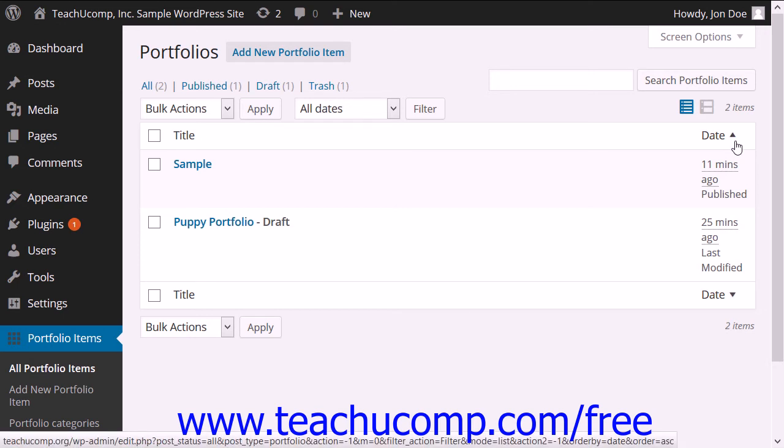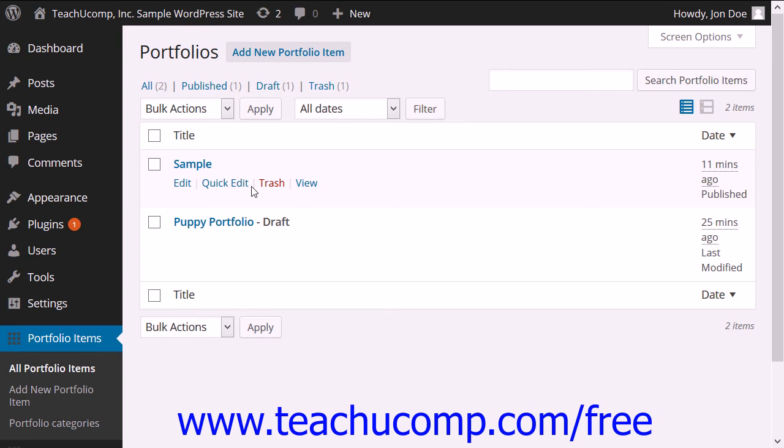To manage the individual portfolios listed, roll your mouse pointer over a portfolio within the list to view the file management commands that then appear under the title of the portfolio within the title column. The command choices shown are Edit, Quick Edit, Trash, and either Preview or View.